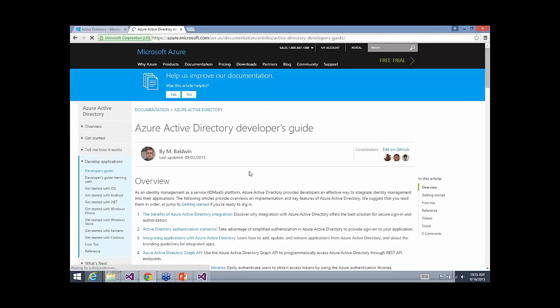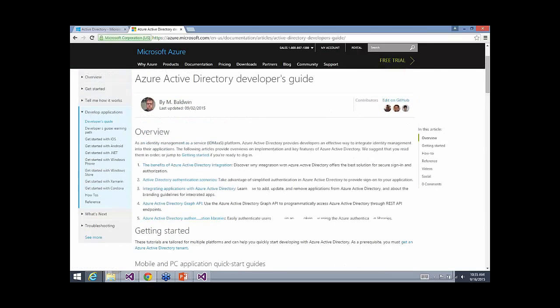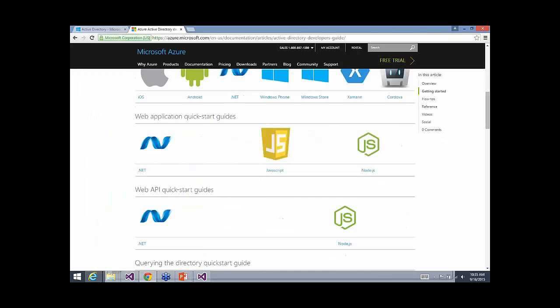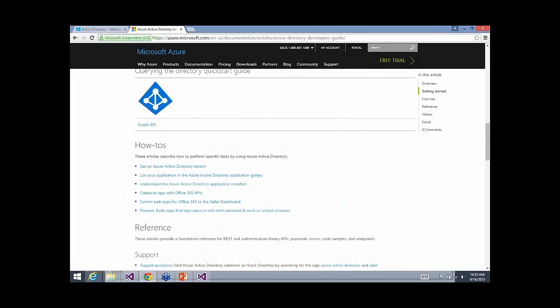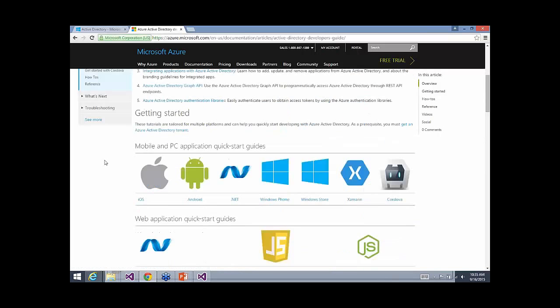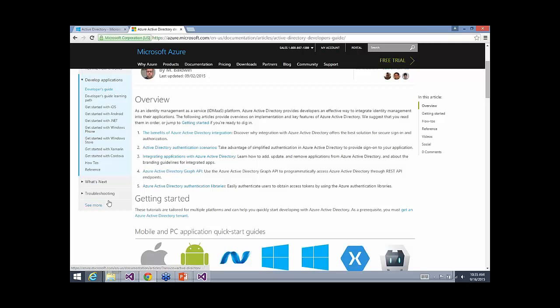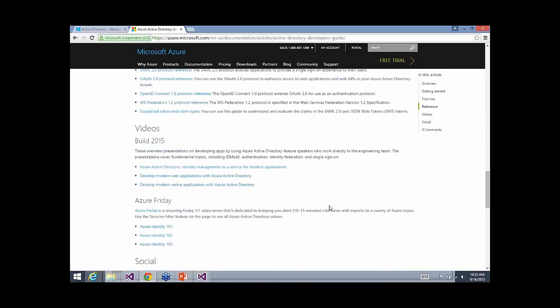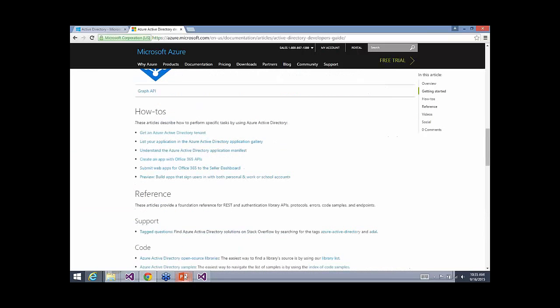again, the launching point of everything that talks about how it works, quick start guides on how to get started with all the different platforms and languages, how to do things. And over here on the left, you'll see I have a quick table of contents. Lots of information to get you started on how to do things, including discussion of different protocols and some videos and so on. Right? So that's a great place to start.